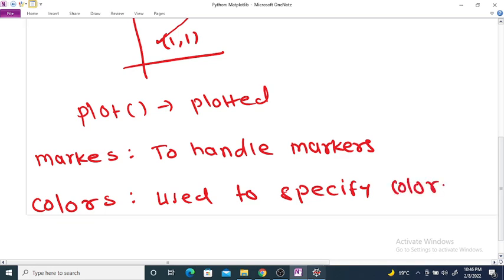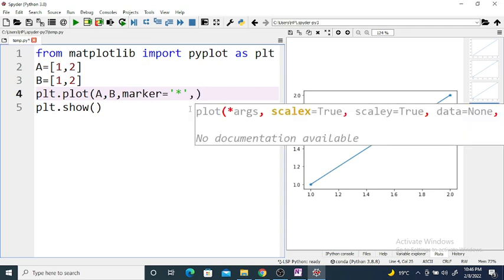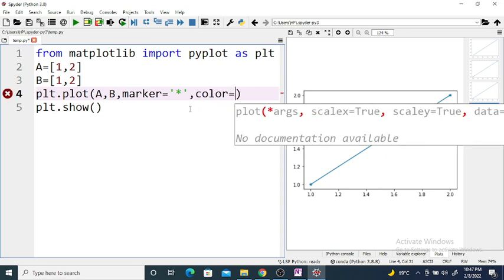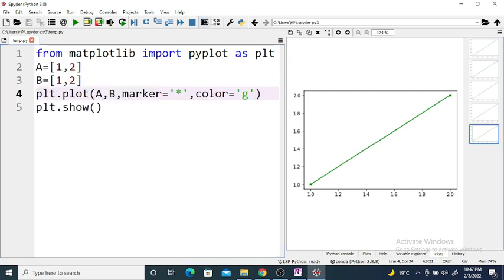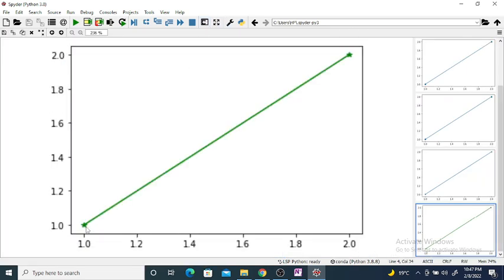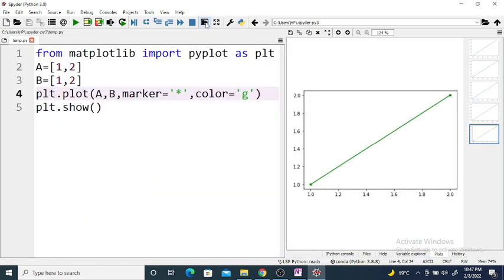So if you write here color is equal to, say, g, then it prints a line with color, what? Green. You can check here what is the color of this line passing through these 2 points? Green.